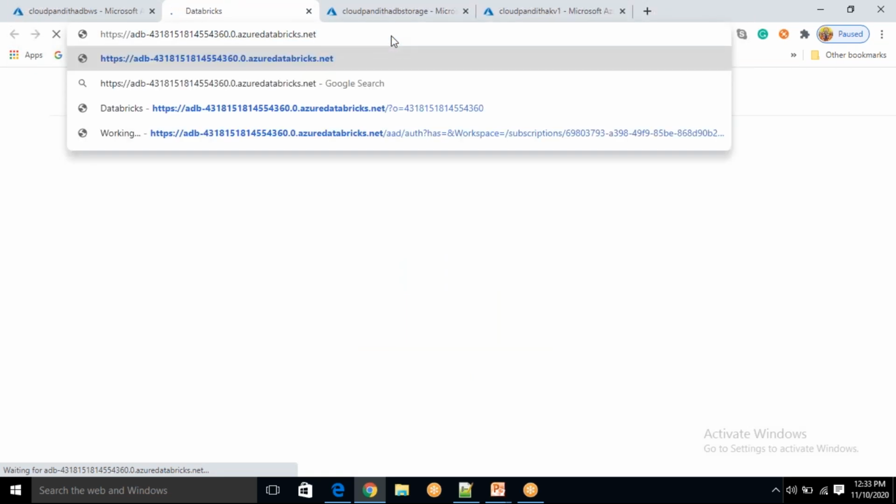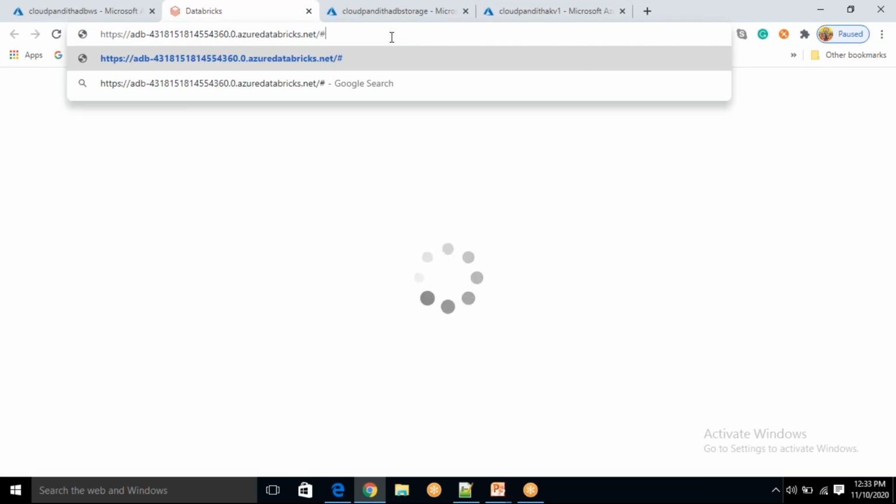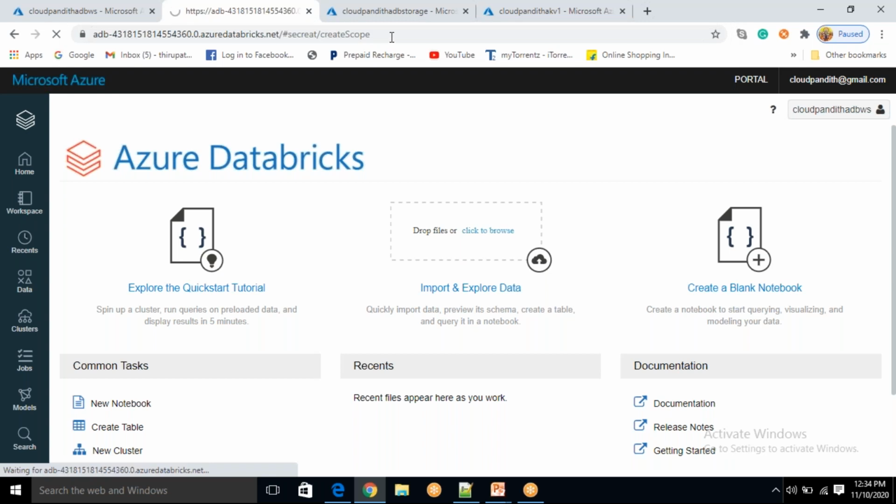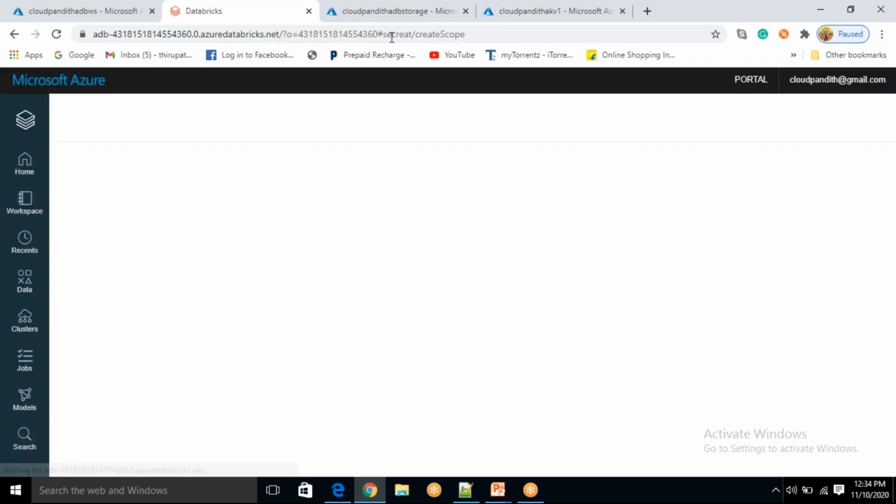Remove that, and you need to say here hash secret slash, then you need to say create scope. Enter. This is the only way we have to go, or any other way? You can go with CLI as well, but if you want to do it from the UI, you need to follow the same.